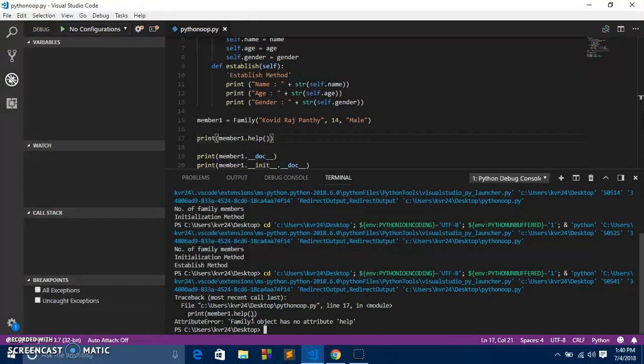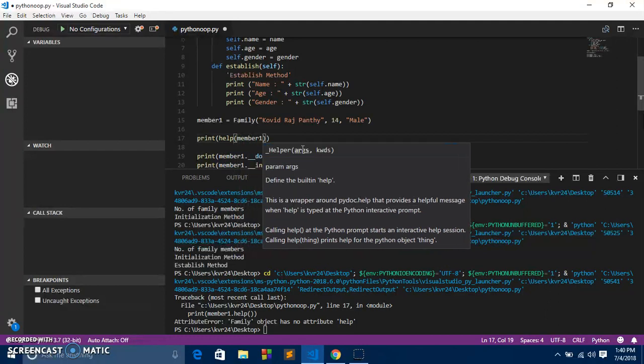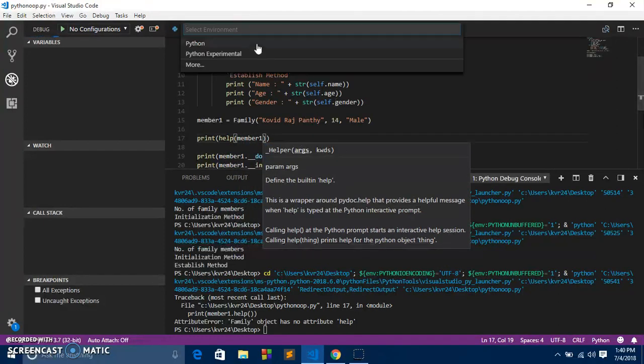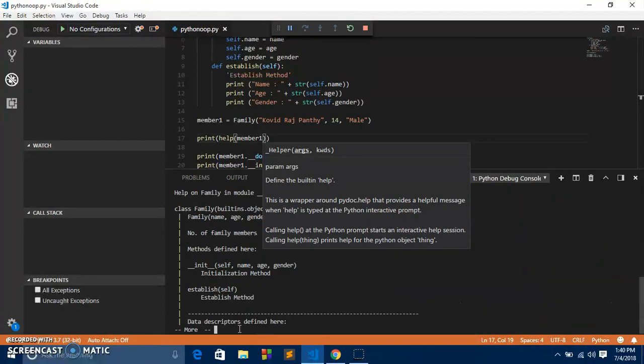Oh, sorry. What happened over here? Just a minute, I have to figure it out. Oh, sorry. It should be help, it's not a method. Help, and inside it member1. That's kind of simple. I forgot it. Okay, so we have printed it.